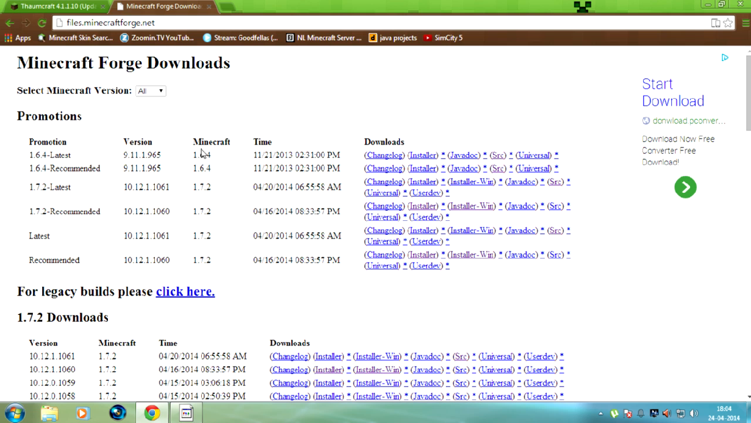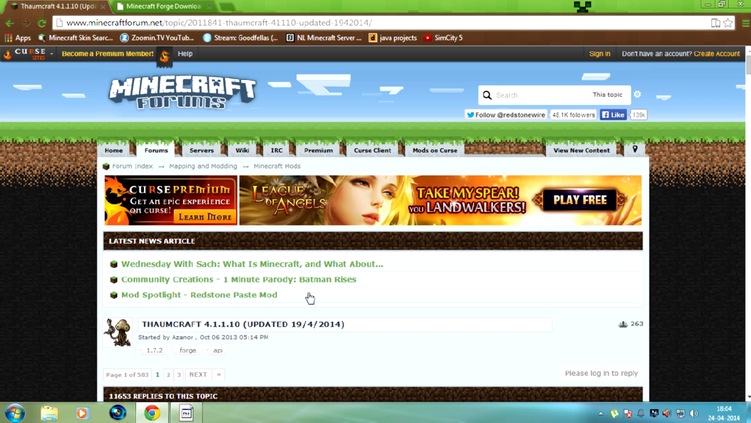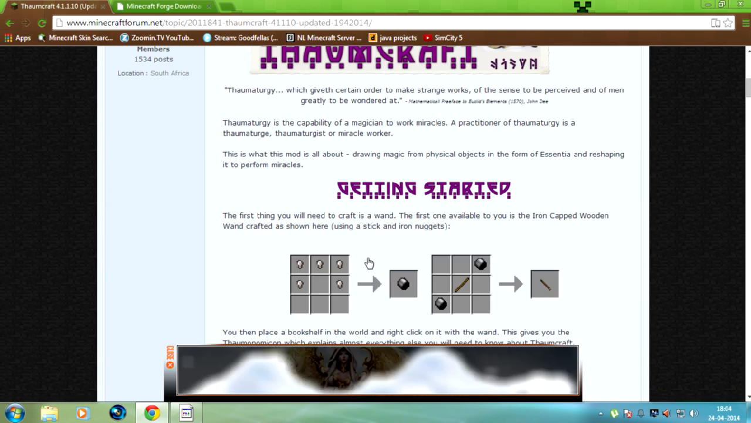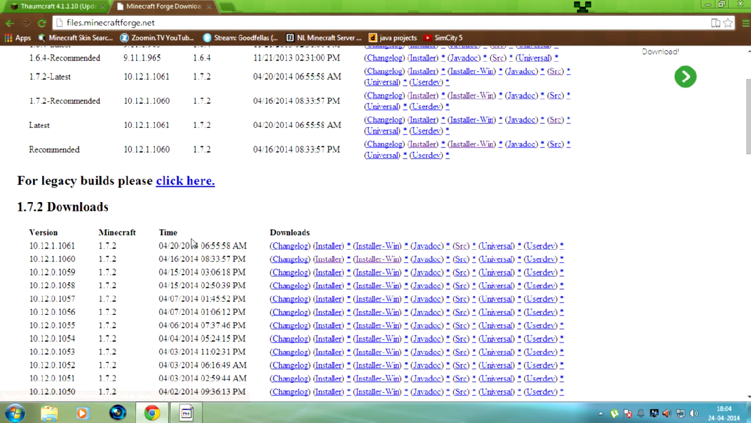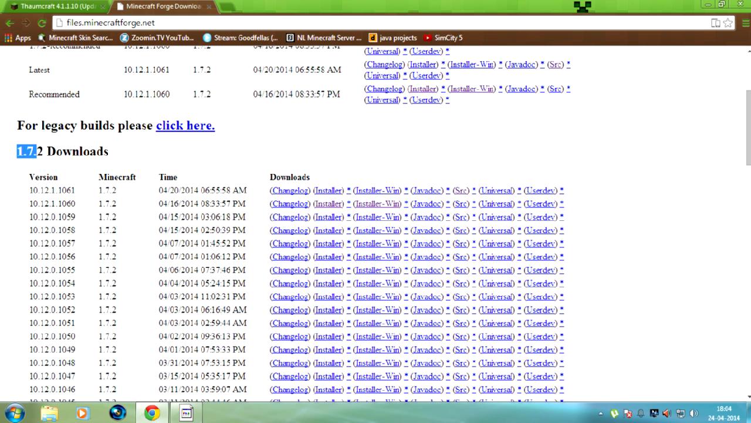And then you need to look for the mod that you want to install. If you're installing Farmcraft 4, which I'm going to show you in this video, you first need to check which version of Minecraft the latest version of the mod is available for. It says it's available for Minecraft 1.7.2. So you need to go to Forge and download the Forge for that version of Minecraft. If you download a different one, the mod may not work.